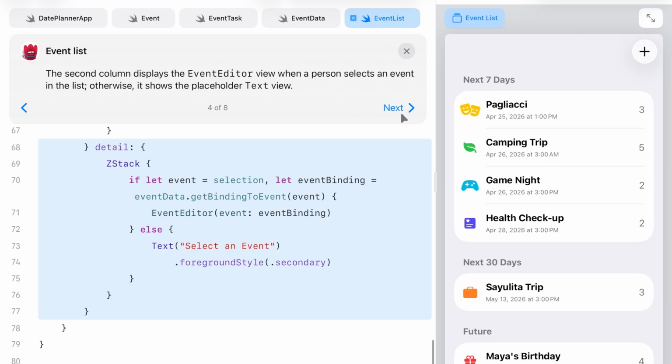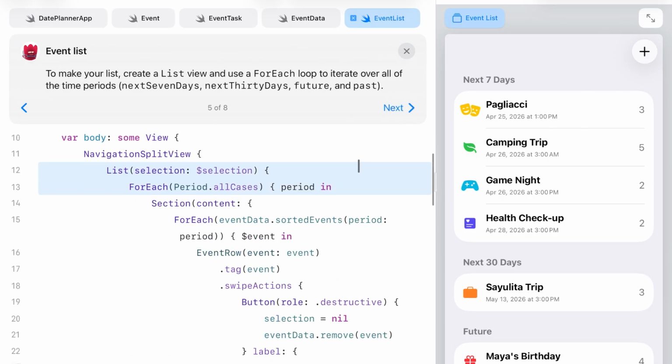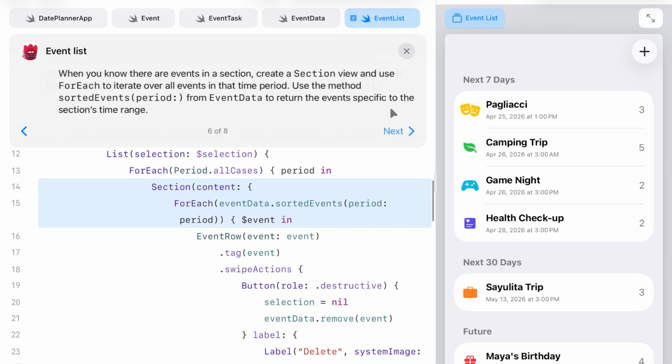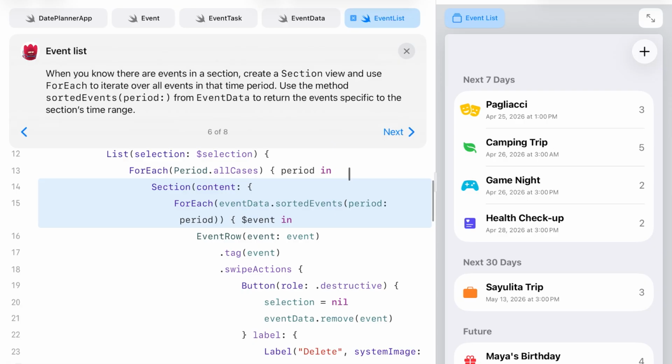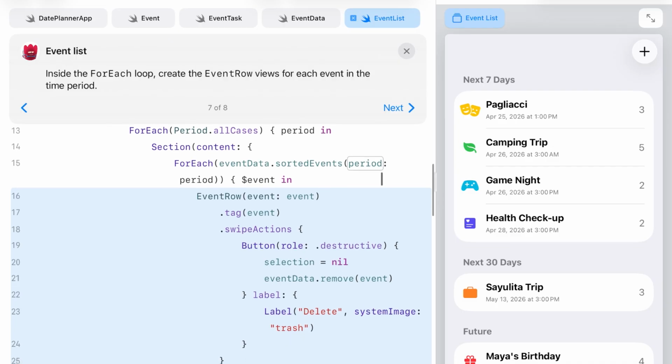To build the list, the app loops through different time periods, like the next 7 days or future events. If there are events in a time period, the app creates a section and fills it with the correct events using the sorted events period function. Each event gets its own event row, showing important details at a glance.